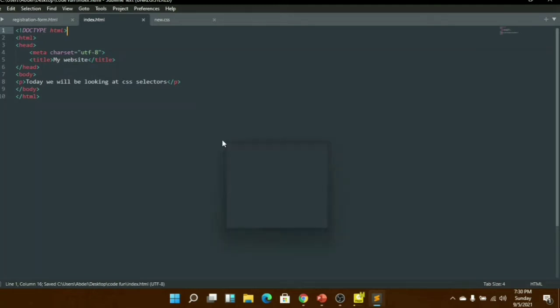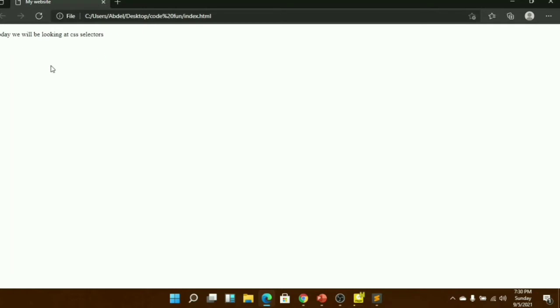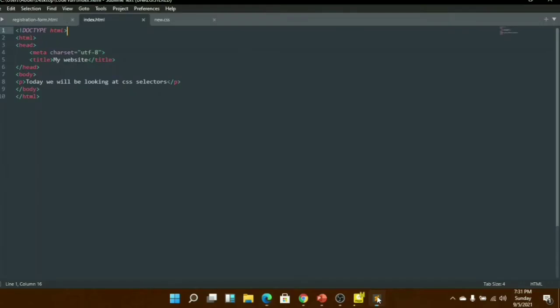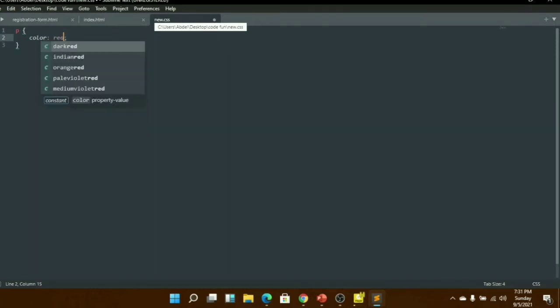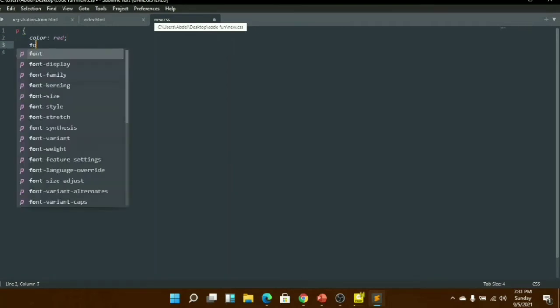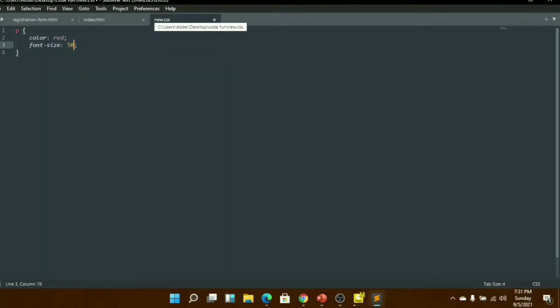But first, let's open it in our browser and see how it looks. You see the color is black and it's small. So I want to increase the font size to 50 pixels and change the color to red. So how do we do this? We go to our CSS file, we select our p tag. Remember the syntax of CSS. So we put our color will be red. We put our font size. Remember, our font size, you said 50 pixels.